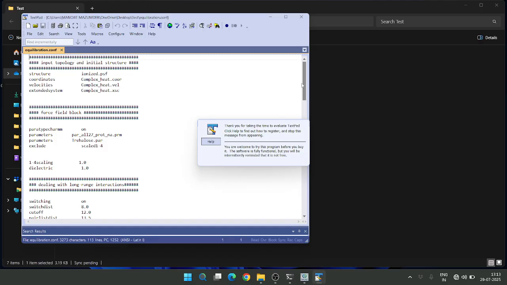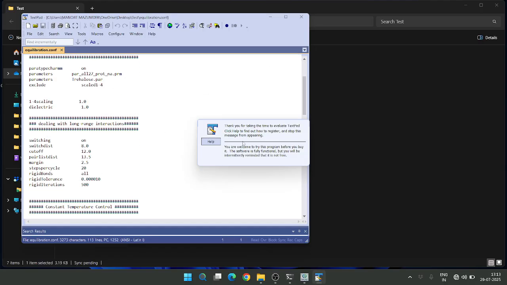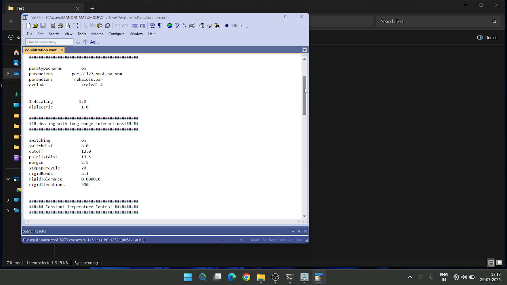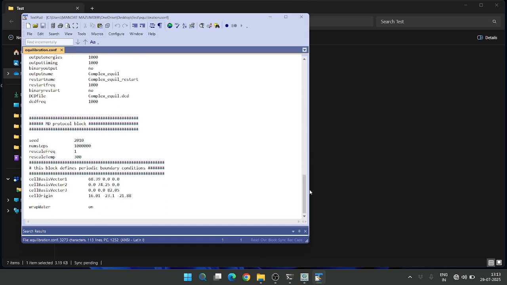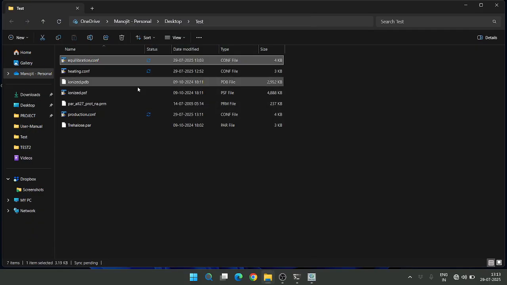This is how it looks like. I'm sorry, there is a pop-up. Yeah, so this is how it looks like. So it is quite intuitive that whatever the values are kept in the form will be reflected in the file when we save it.